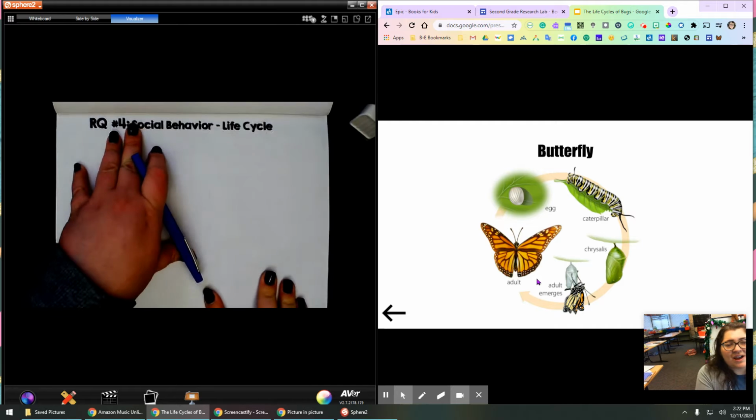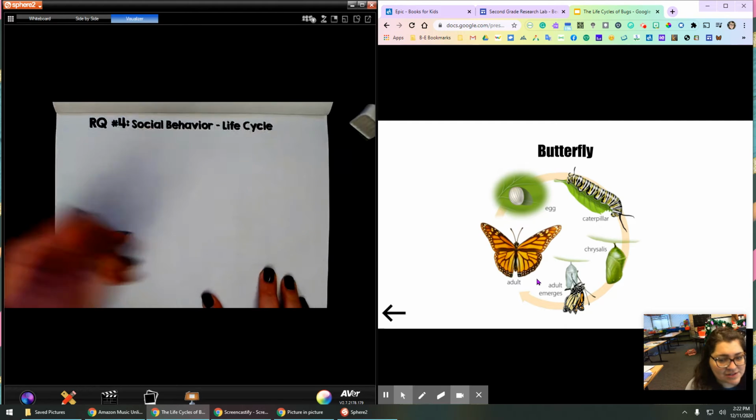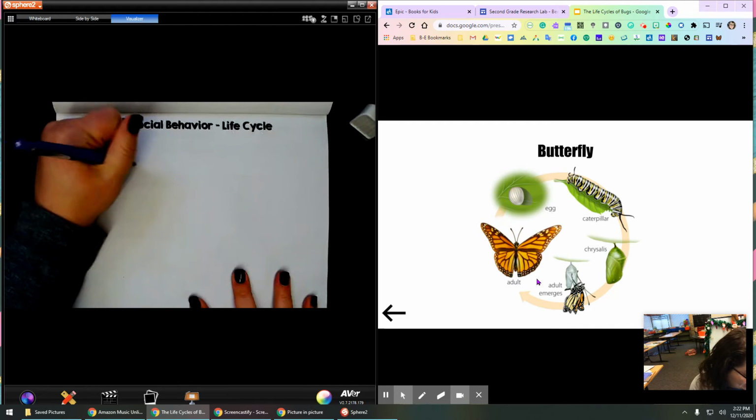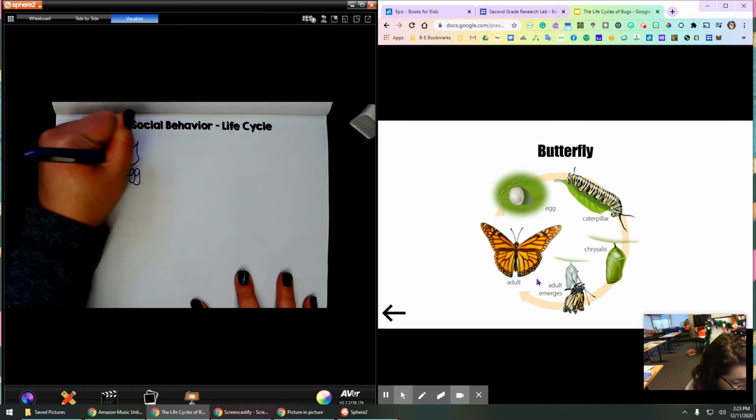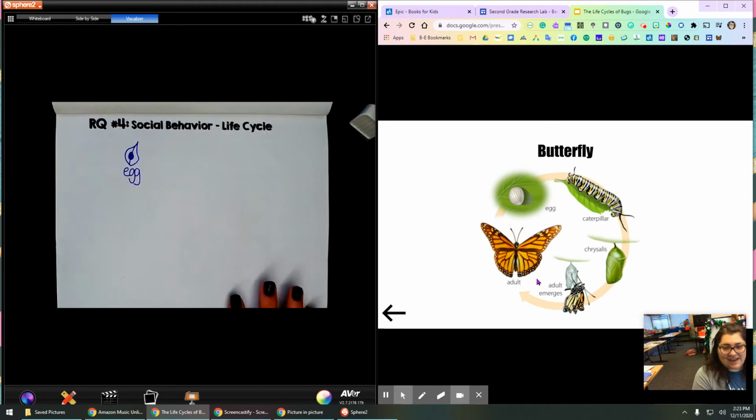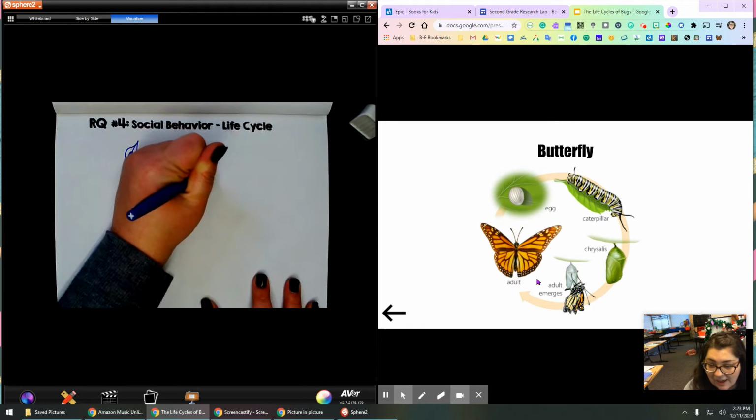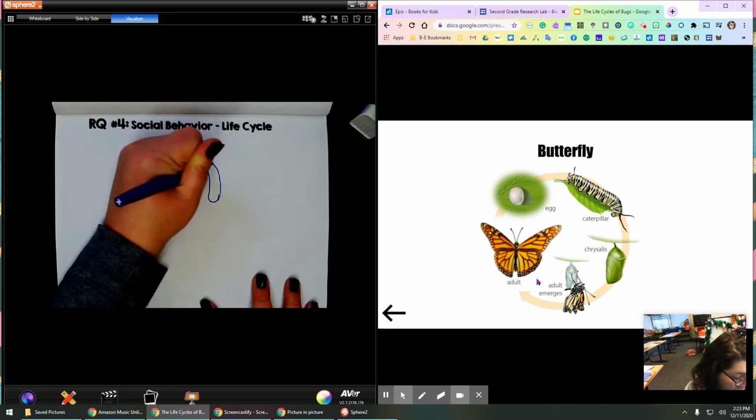We're not going to write a paragraph. We're going to do a picture for this part. So for a butterfly, they start off as an egg. So I'm going to write egg, and then maybe draw a picture of an egg, and then draw a caterpillar, because that's the first step.